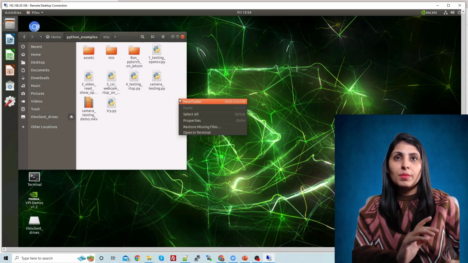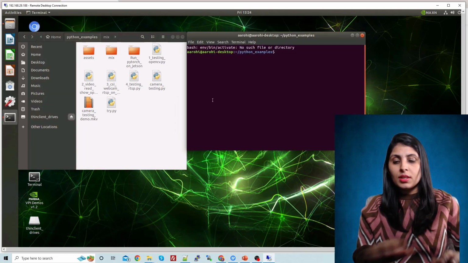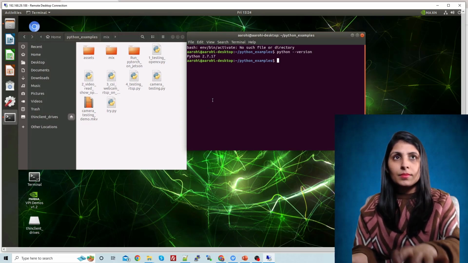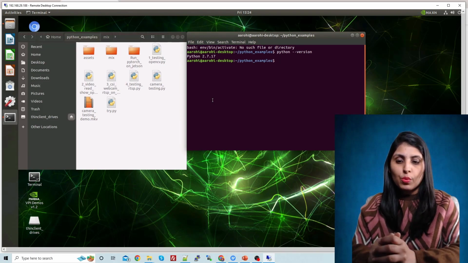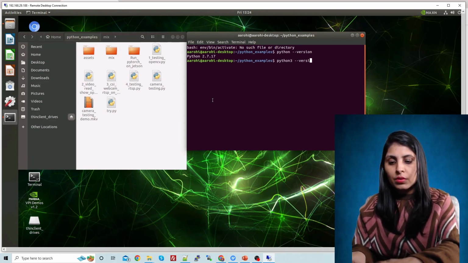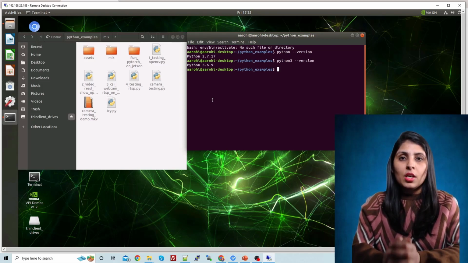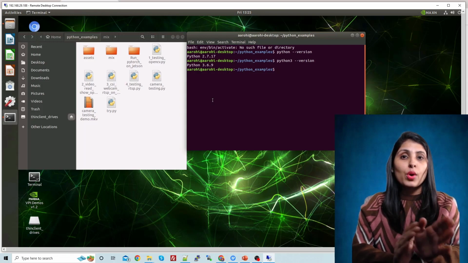So open your terminal and now we'll see the Python version. Here you can see the Python version is 2.7, but we don't want to work on 2.7. So let's see the Python 3 version. So the Python 3 version is 3.6.9. So this is the default Python version on Jetpack SDK 4.6.